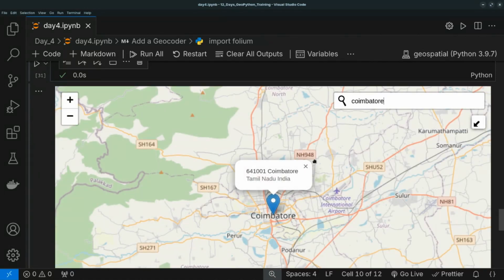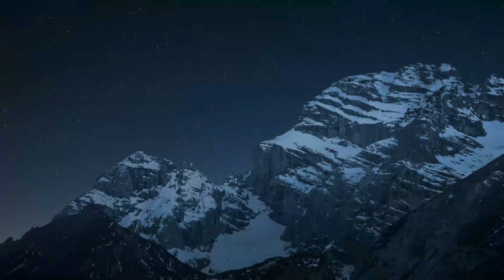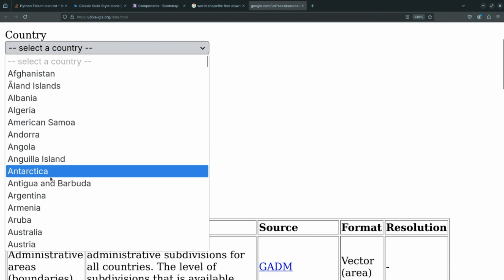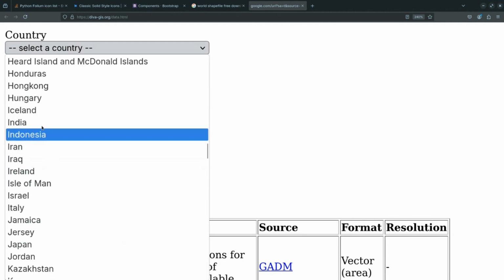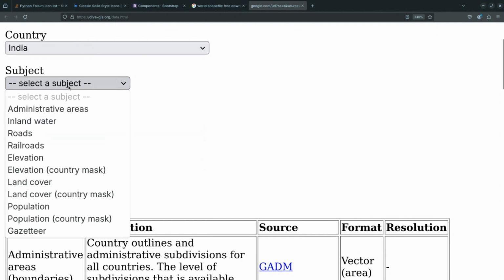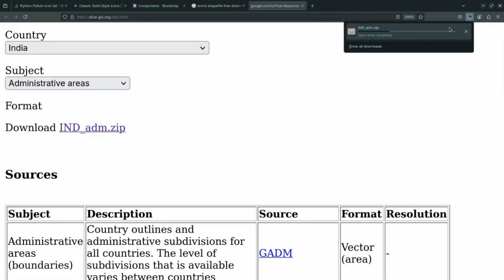Okay, so that is in India. So let me go and then pick the Indian. Let me just select India here. I'm just doing it for my friend. So India here, and then I will select administrative. So if you click on it like this, it has started downloading.